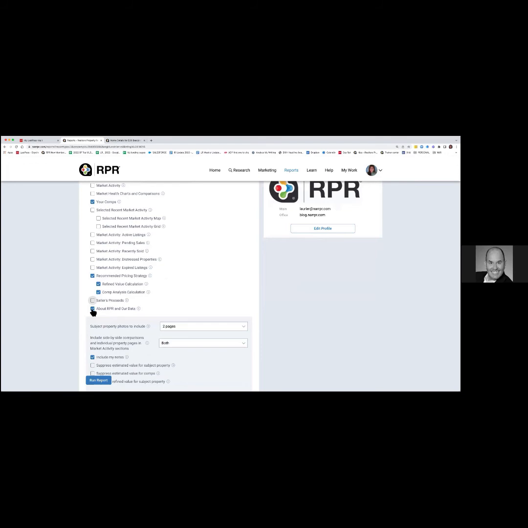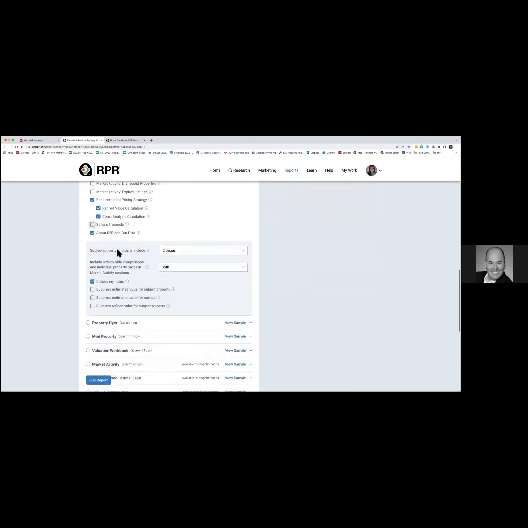And I don't know about seller proceeds. And well, I always include where our data comes from. Subject property, photos to include. You can include main photos. I choose all because people lean toward visuals. Side-by-side comparisons. I always say only side-by-side.